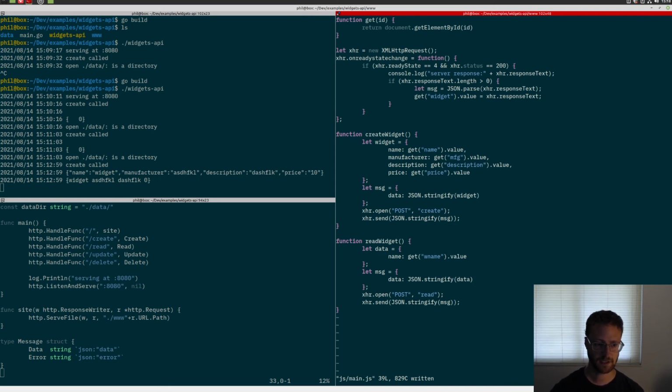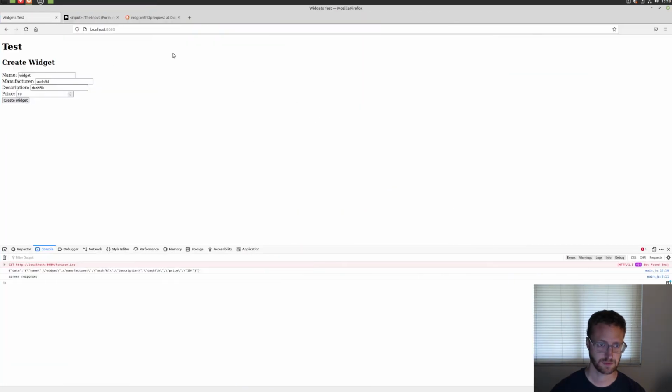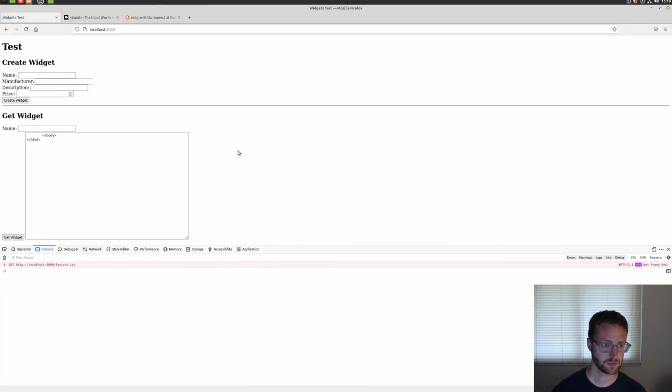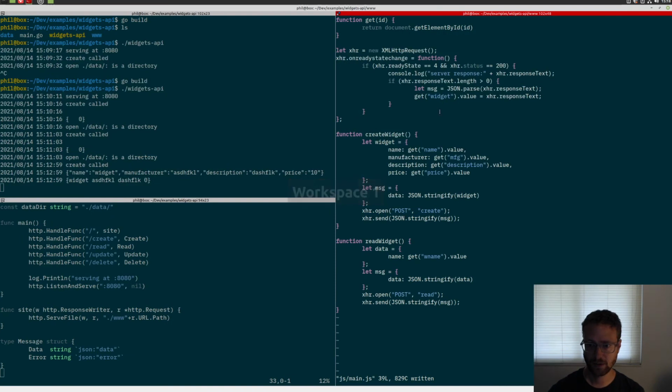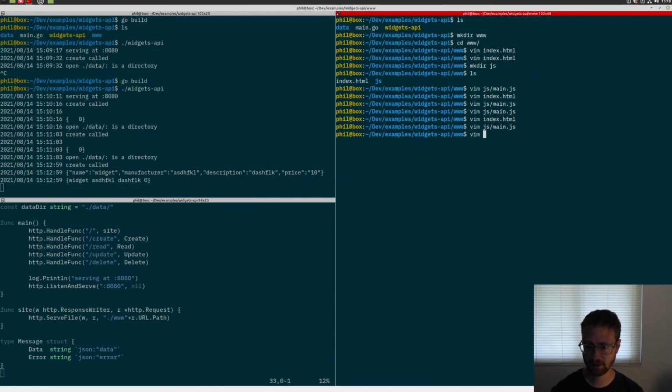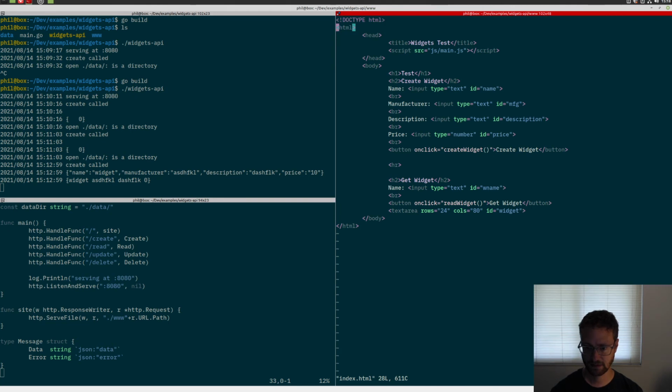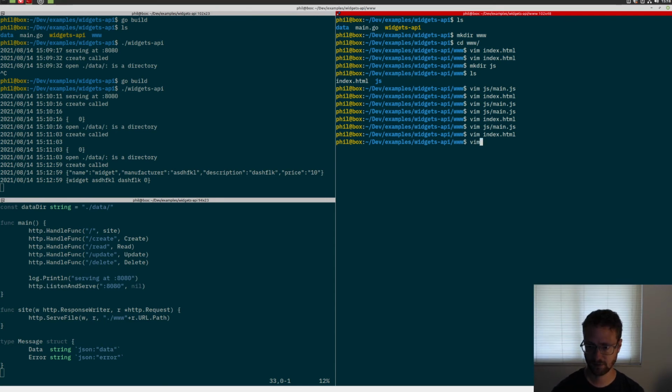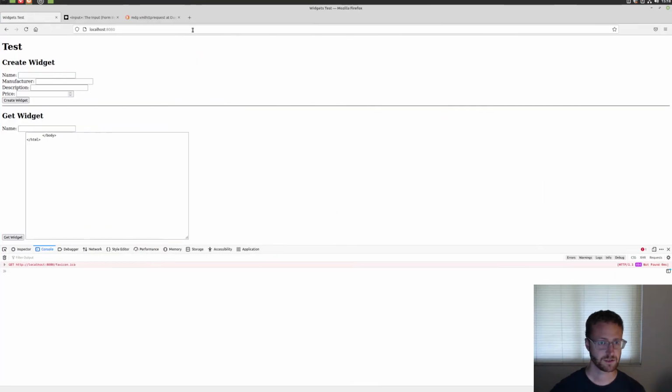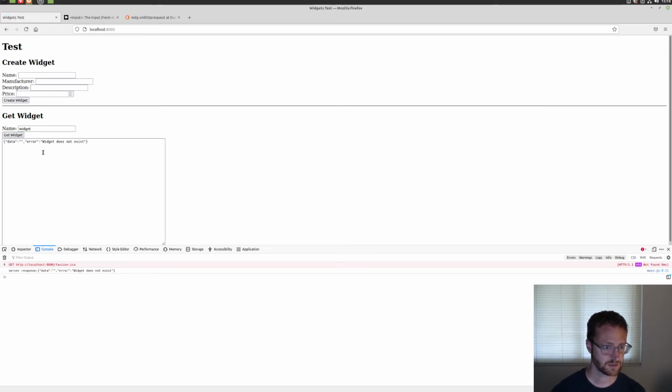We shouldn't have to change the server. So we should get this, get widget. Oh no, HTML and body. Oh, a couple things that we want to have here. Vim index, text area. That's important. The other thing is we want to have a line break between those two. So vim js main. So we'll just reload that. We'll get a widget called widget and get widget. Widget does not exist. Okay.